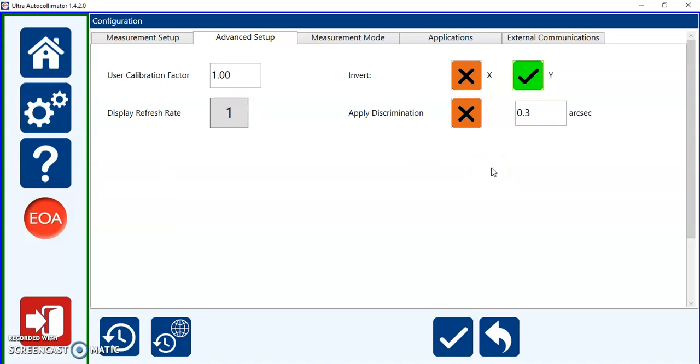The last option here is discrimination. If we're doing automatic measurements, we can discriminate. This is really a noise floor, and we're saying if the data changes by greater than whatever threshold we put in here, we may say 1 second. If it changes more than 1 second, it will not allow that measurement to come in.